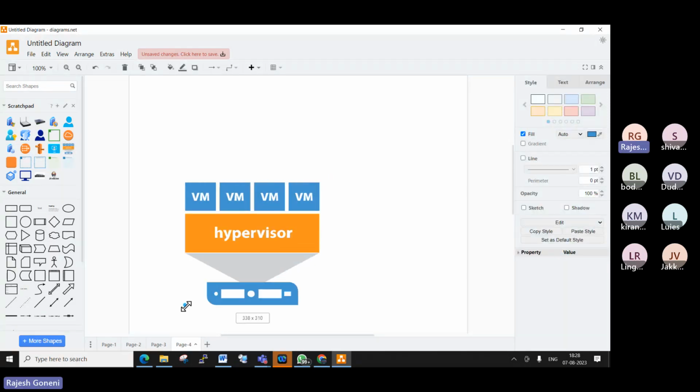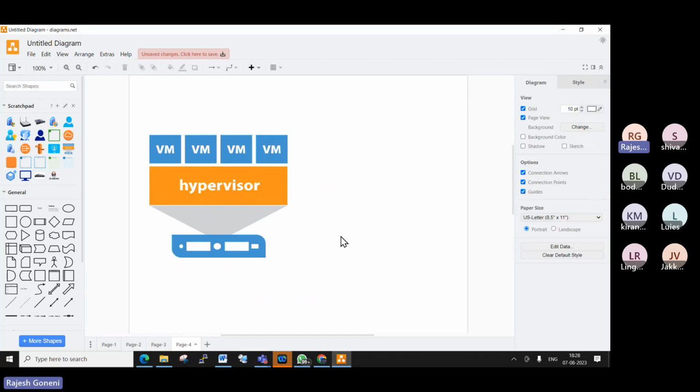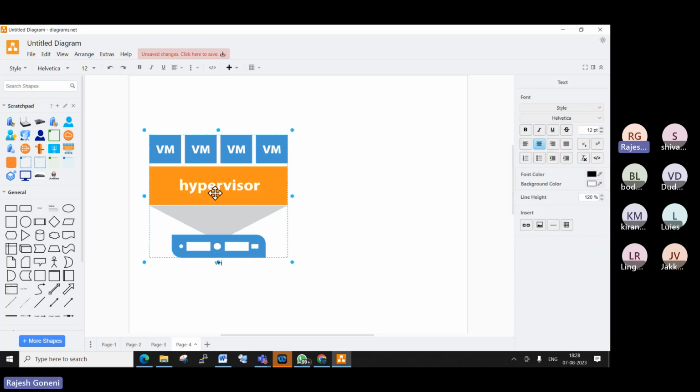this is the hypervisor. This is the hypervisor, and this hypervisor is VMware ESXi. And this IP address is 192.168.1.75.